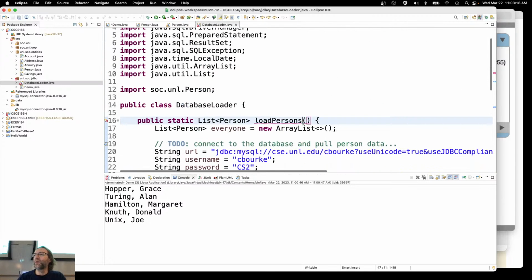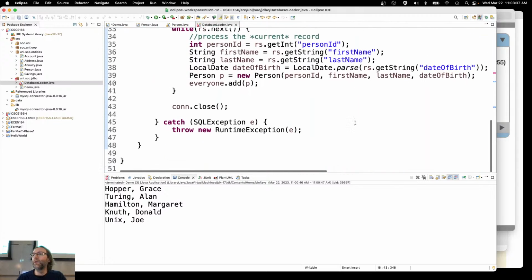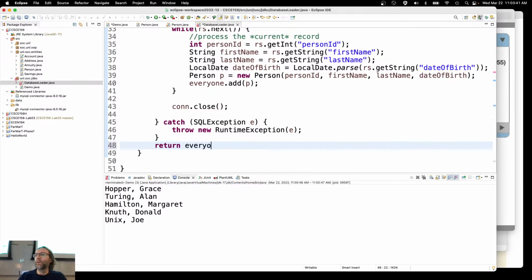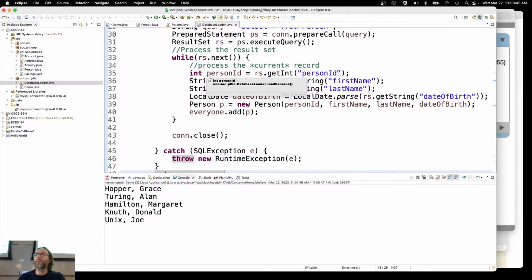By the way, should I put that in the name, from the database? Right? Probably not. Why? What's the name of this class? Database loader, right? So why should I repeat myself? Right? It's load persons in the database loader class. It's obviously loading it from the database. Okay? There's everyone. I make sure to close all my resources and return everyone. There we go. Oh, by the way, I didn't close all my resources.